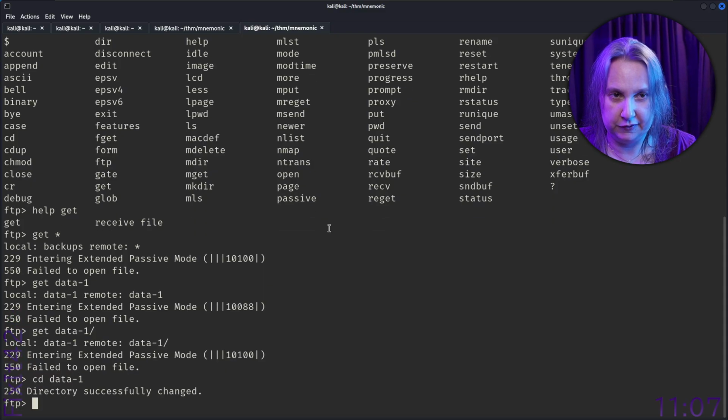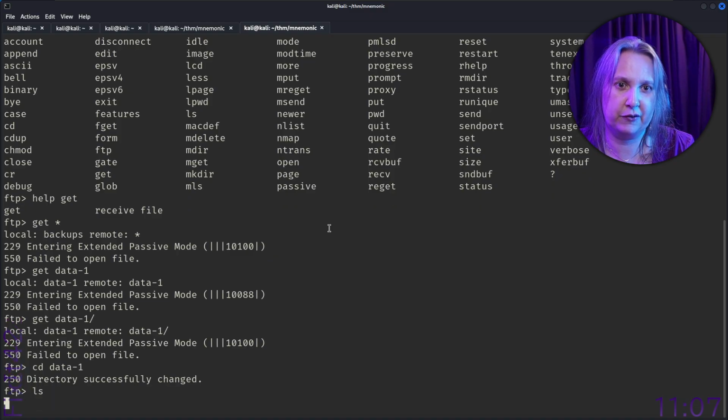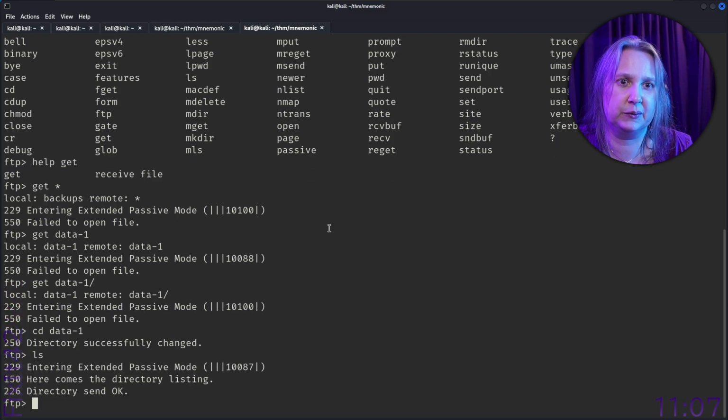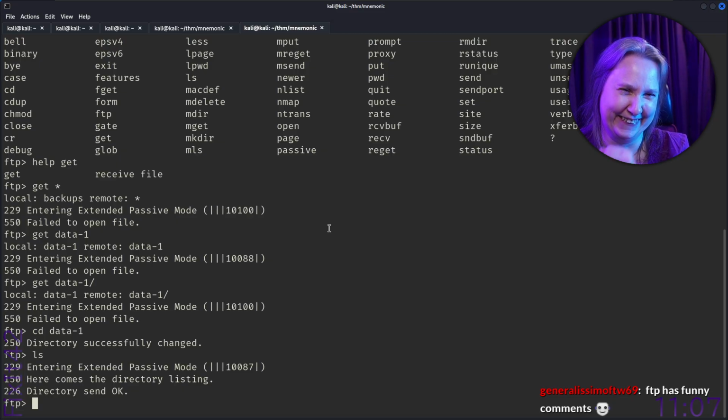I'm just trying to be efficient here. We could just look through everything manually, but I'm trying to do, oh, sorry. I just find this funny. Here comes the directory listing. Directories and okay. It's so like FTP, it's so human. Funny comments. Smile.